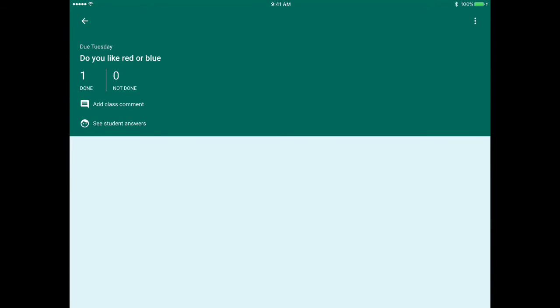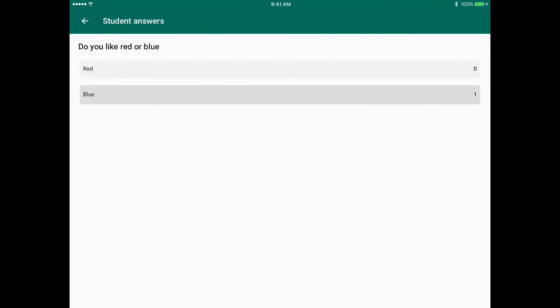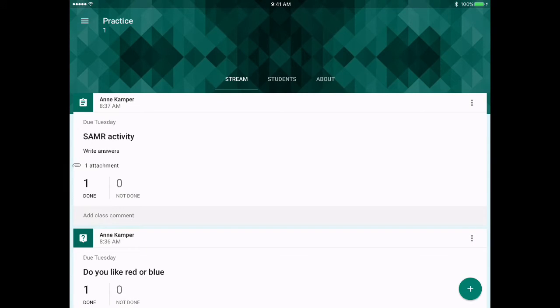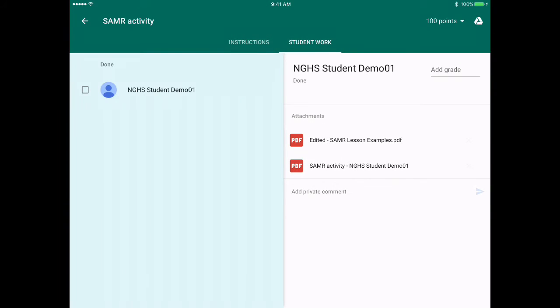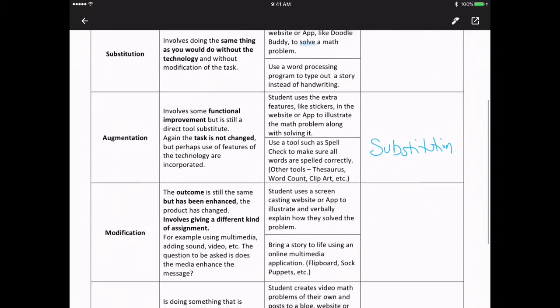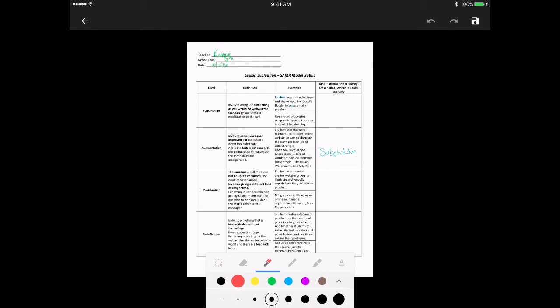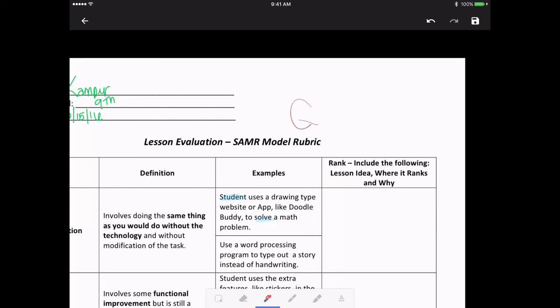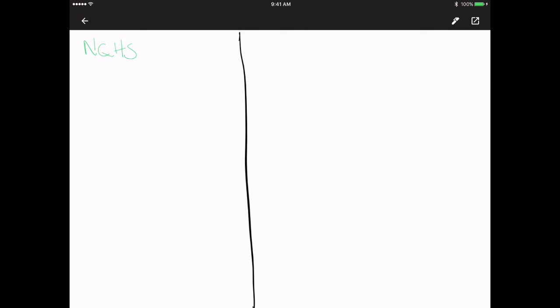When I go to the question, notice I can see who's done, who's not done. If I choose to see student answers, I see that polling view. Okay, let's go back to the SAMR activity. It will show done. It always pulls up an instruction, so let's go to student work. You can tap on that kid and I can see what they have done. When I open their attachments, I can see all of their annotations. Notice you also get the feature of the pen, so you can make notes back to the kid. Save it. And when you do that and return this work to the students, they can see what you have made notes to.